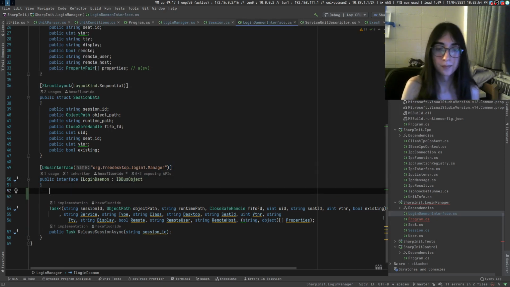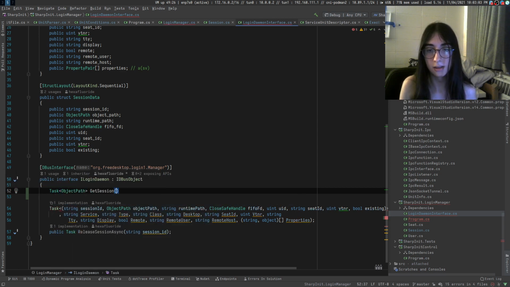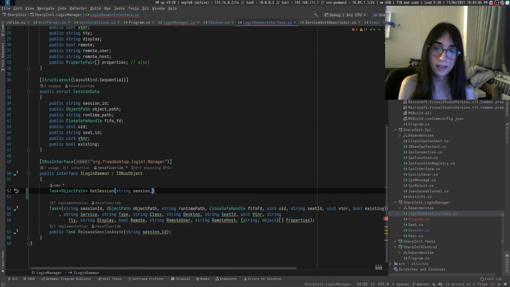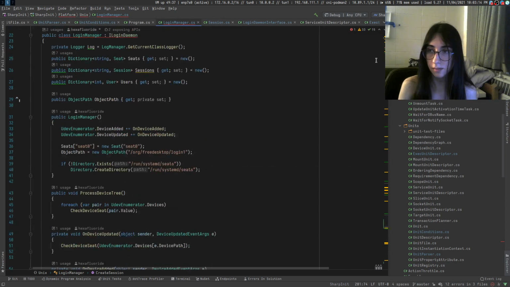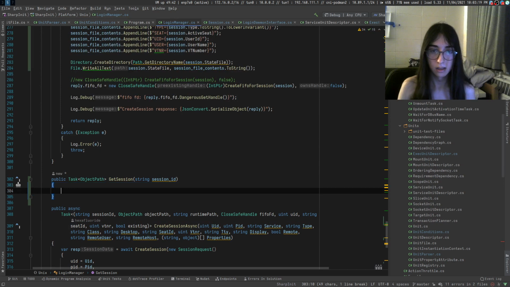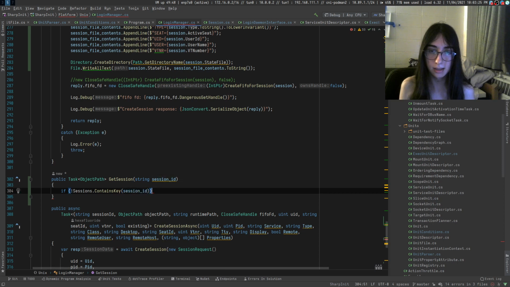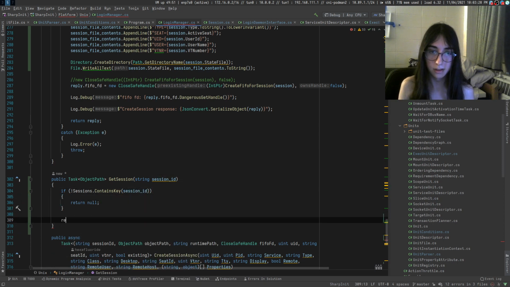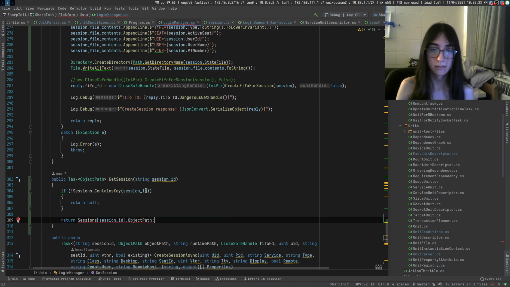Let's do task, object path, get session, string session ID, and let's implement that in our login manager. Should be fairly simple. Implement missing members. If not sessions contains key session ID, then return null. Otherwise, return sessions session ID object path. Very simple.